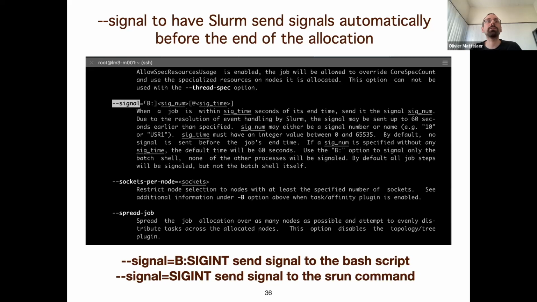The last argument is this B colon, just where you send the signal. You can either send to the bash script, and that's the B, so that's this first line, or you run directly to the srun command within that bash script. So that's a bit up to you. You can basically decide I'm doing it in bash or I'm going to handle it inside my Python code, up to you.